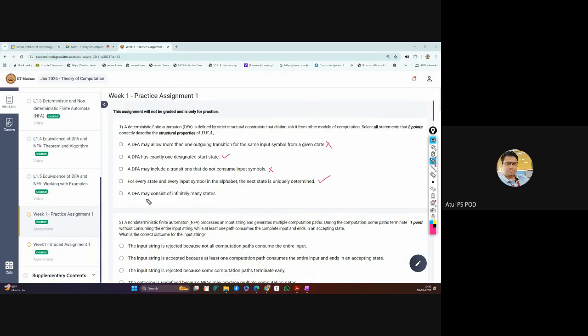A DFA may consist of infinitely many states. Is this true? It shouldn't be, because we call them finite automata. As we have written in the definition of a DFA, we mentioned that the states are finite. So this is not true for the DFA. So for the first question, option 2 and option 4 are the correct properties. Let's move to the next.